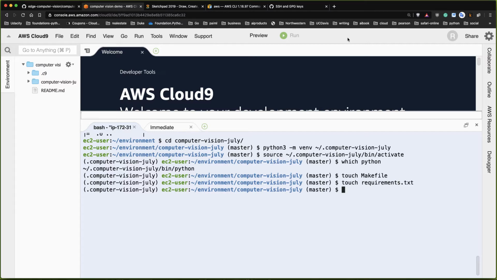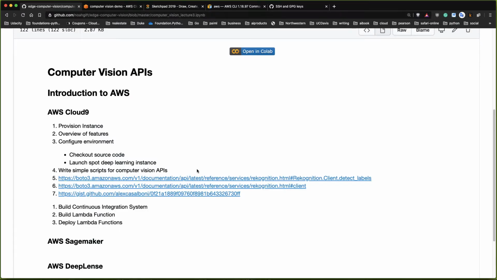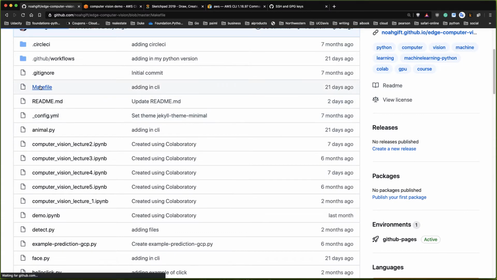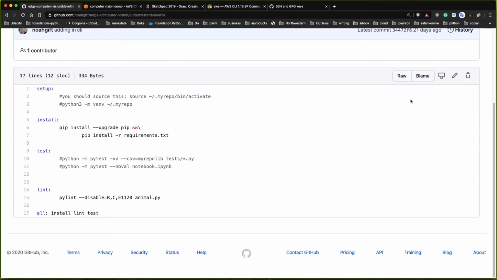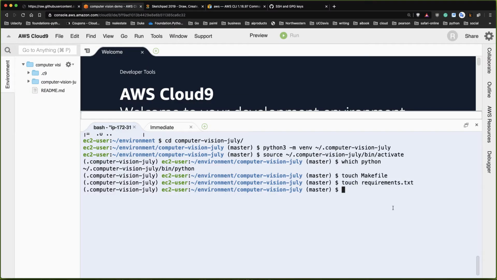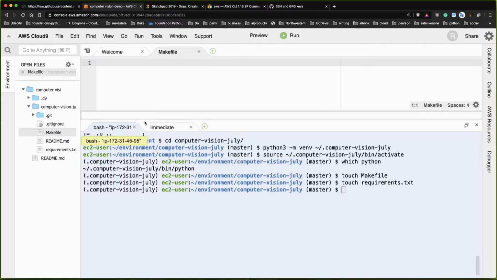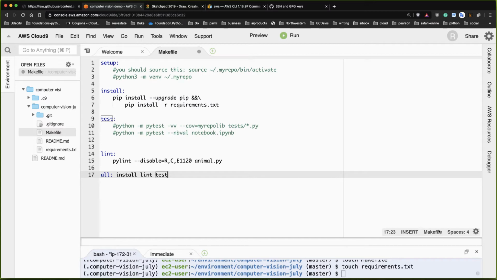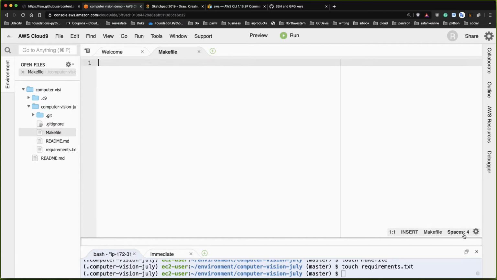And then what I also can do is look at this other repo, this computer vision repo, and just copy some things that I got in here. So let's see, I got a Makefile. This looks pretty good. Let's just copy this stuff inside of here and paste it in. And what's nice about this system is the Cloud9 environment has a great interface here for me to do an editor. So I can just paste this in. And in fact, one thing to be really careful of though, is that you have tabs when you do a Makefile.